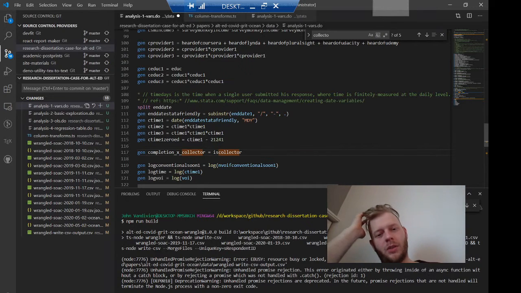This is really bad because say 2-minute completion time on collector 1 and 1 minute completion time on collector 2. Those will be treated equally in a simple interaction.